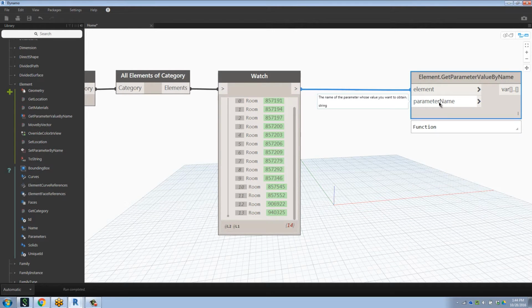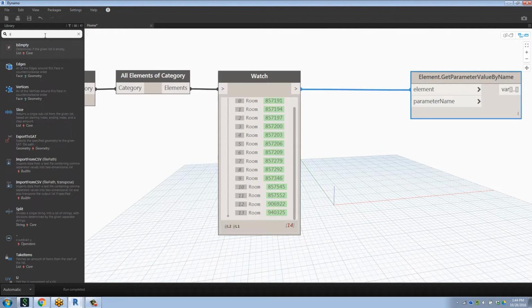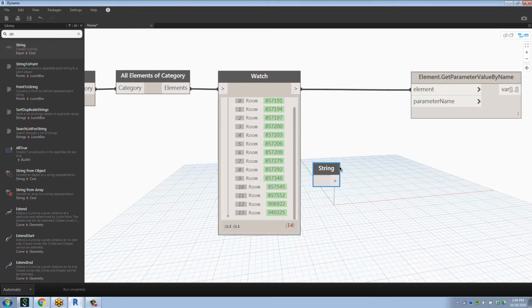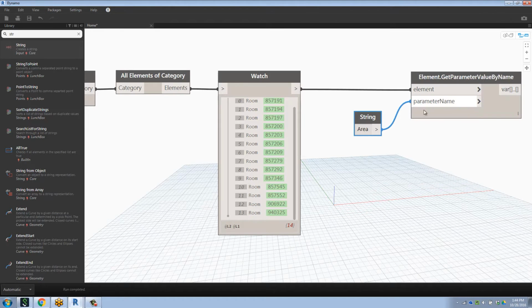If I hover over the parameter name, we define what that parameter is by entering a string. You can see in that flyout, the last word there in the preview is string. So again, a string is a string of text. It's text that we could type and feed to this parameter name, and that's what's going to tell Dynamo which Revit parameter we're interested in reading. We can type in the parameter called area, and I'll go ahead and plug that into our parameter name input.